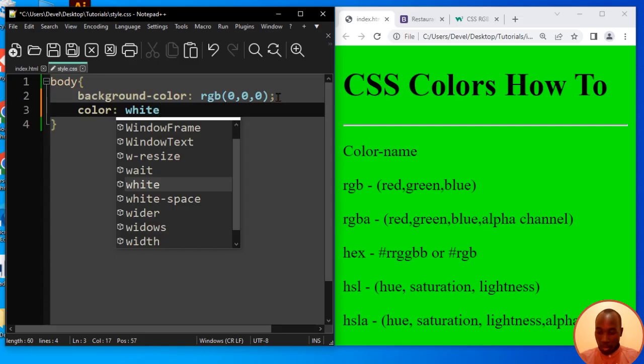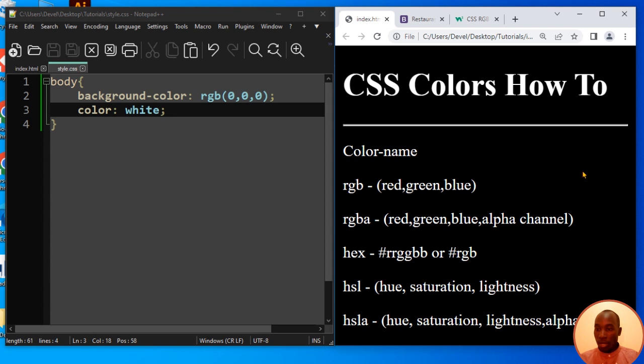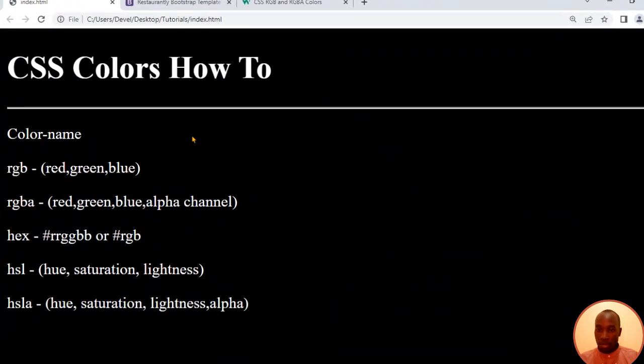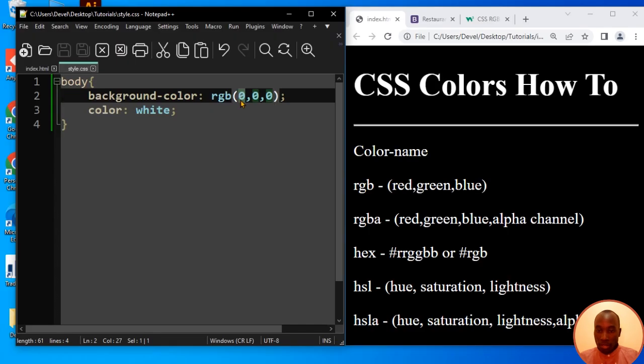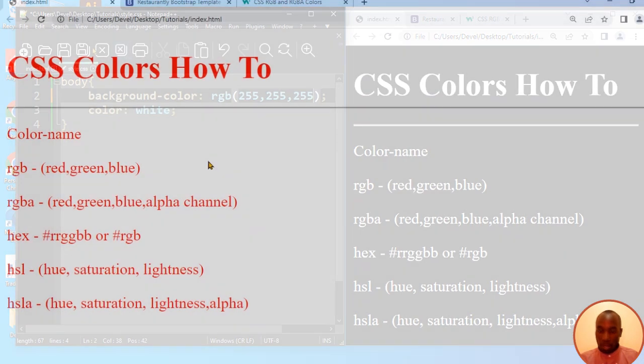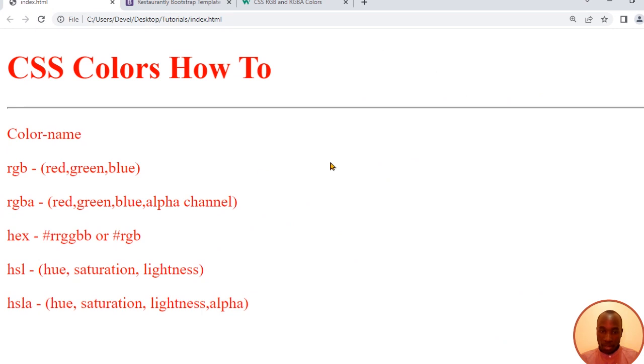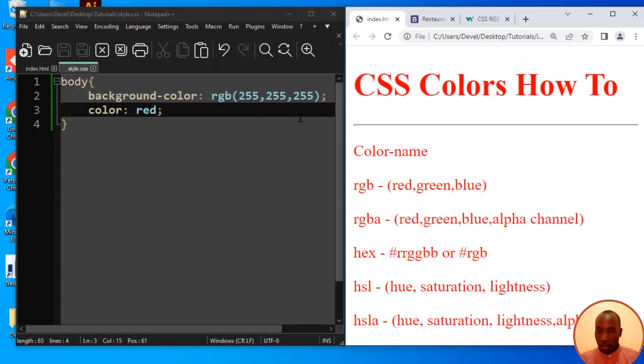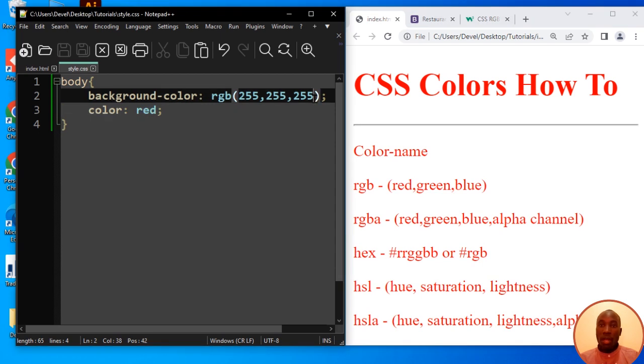Let the text be white. For example, background color is black and the text color is white. And white is the opposite, the mixing of full quantity of this color. Maximum value is 255. The background color is white and the text color is red. So a white color simply means presence of all colors.